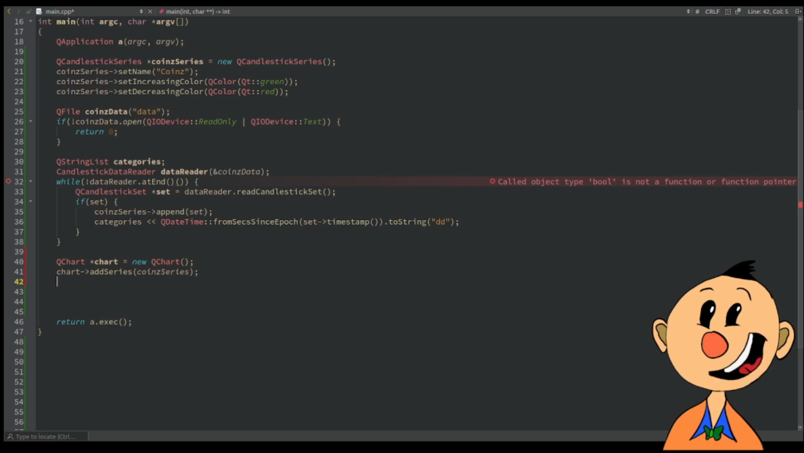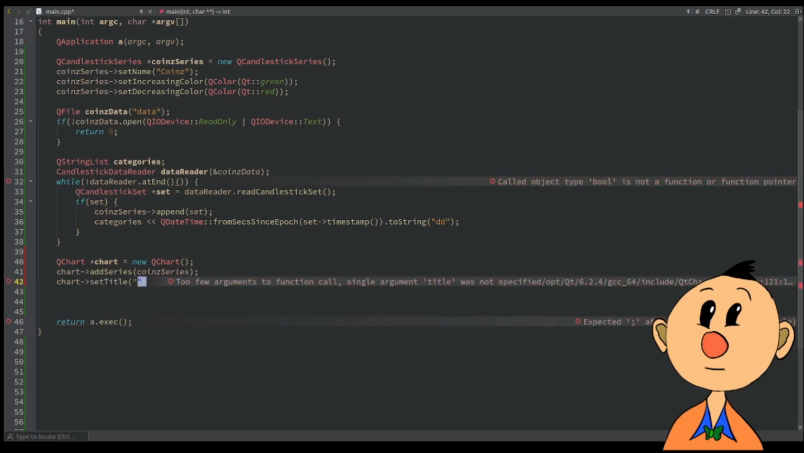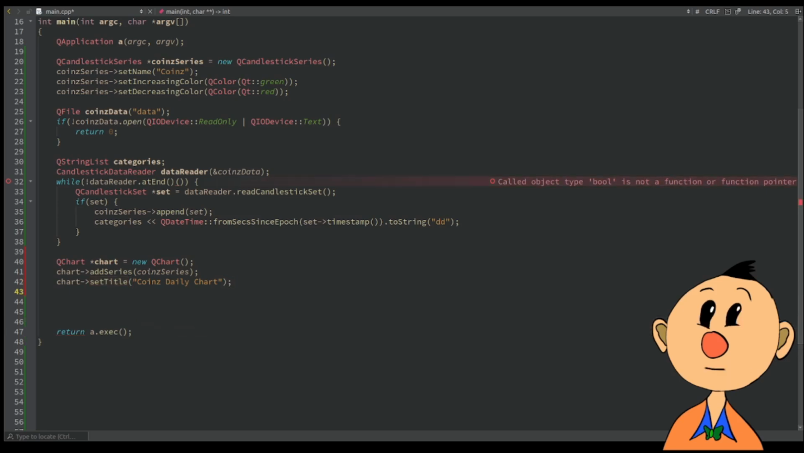I can then go ahead and set a title. And let's say, set my title to coins daily chart. There. Next thing, let's go ahead and give it a little animation. And the animation options, we'll set it to QChart SeriesAnimations. Beautiful.